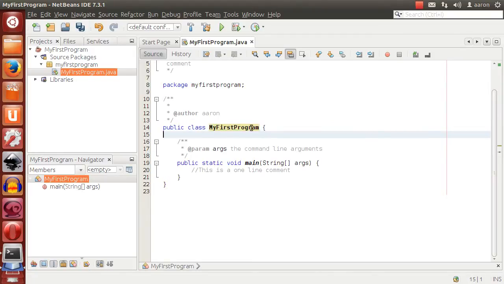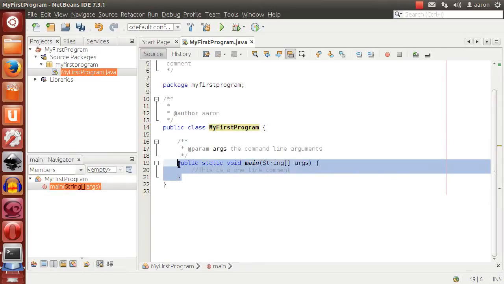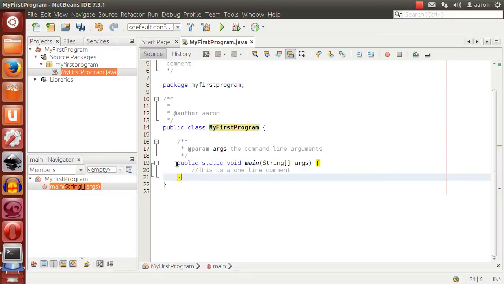Now, what does this line here do? Public class, my first program, bracket. This defines the name of your class. Now, what exactly a class is, I'll get to in a second. But in every program you write, you will have at least one class. And in at least one class, and usually only one class, you will have this method, which is exactly like this. It will say public static void main string bracket bracket args.